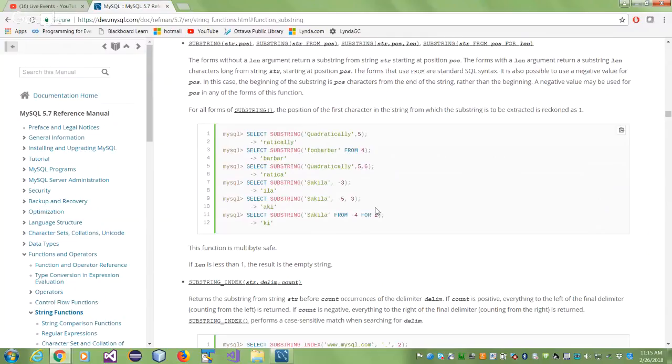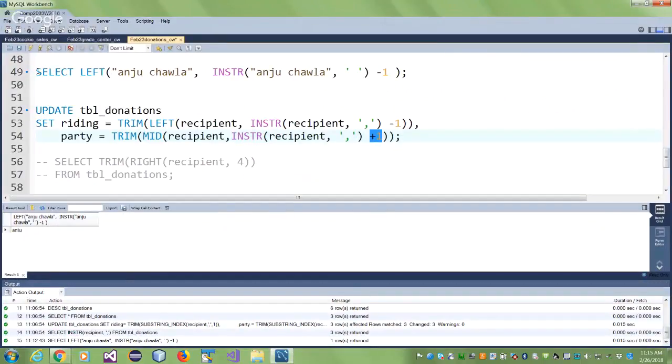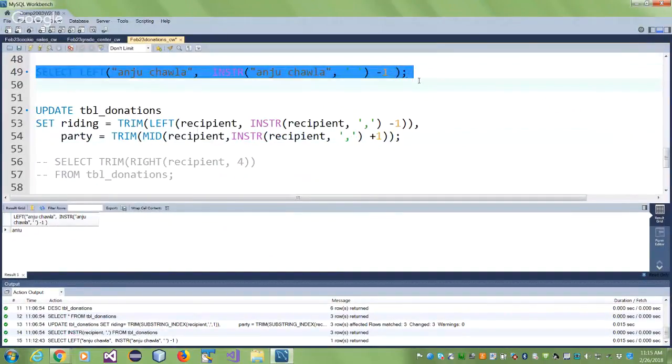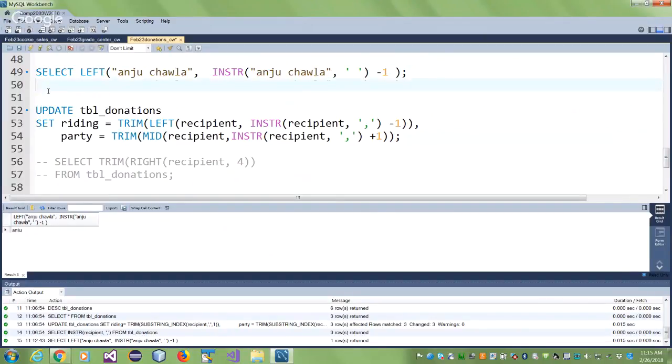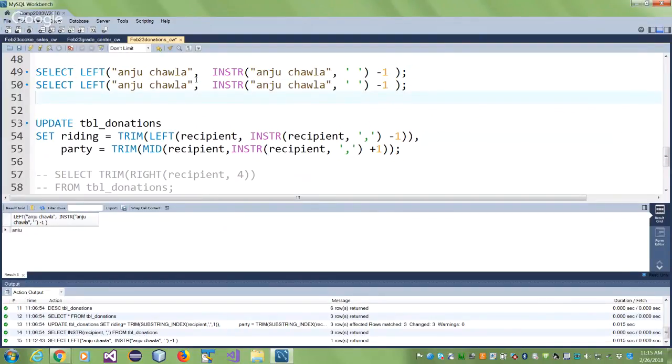I didn't know whether Chawla has 6 or 5 characters, whatever the last name is, but I know that it starts after the blank. So after the blank, all I said is, give me the rest of it. So try it. Try in this same thing that you did with LEFT. Let's try the MID now. I cannot use RIGHT here because I don't know how many. Let's try this. Do a Control V. Now, instead of using LEFT, use a MID.